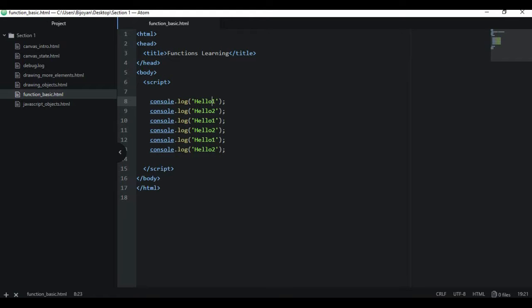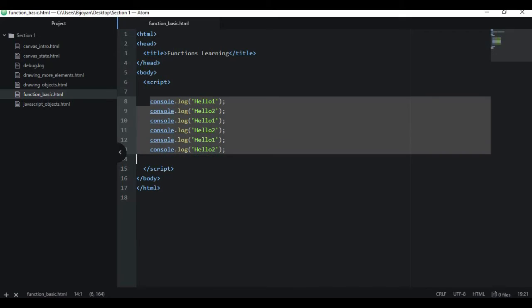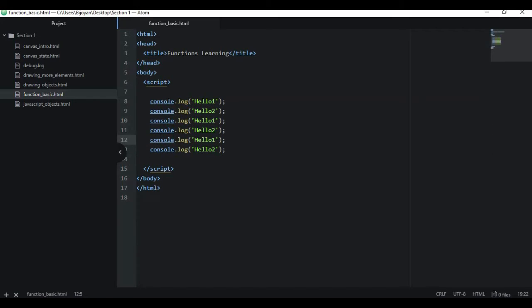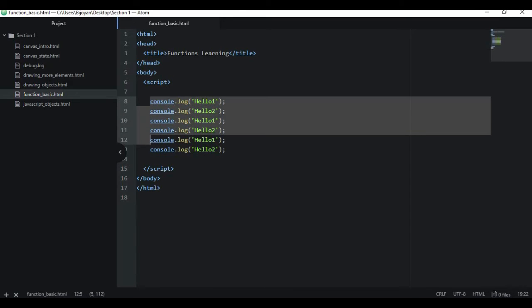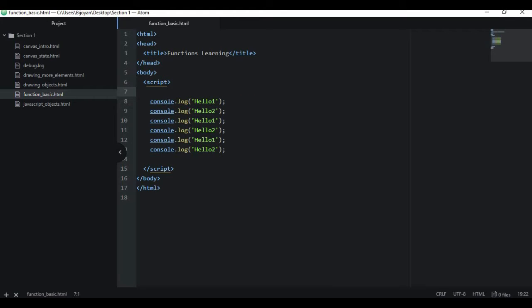We can use a function to combine all of these lines of code, and whenever in whatever part of the script we need to print these things in the console, we don't need to write all these 6 lines. We can just simply call the function, and as soon as we do that, all these 6 lines will get executed and we'll be getting the same output. So that's one utility that functions provide, and let me show you how all of that works out.